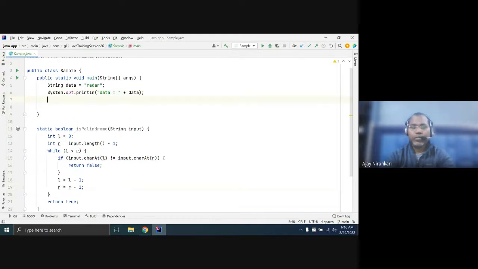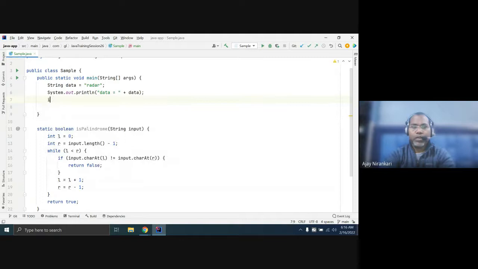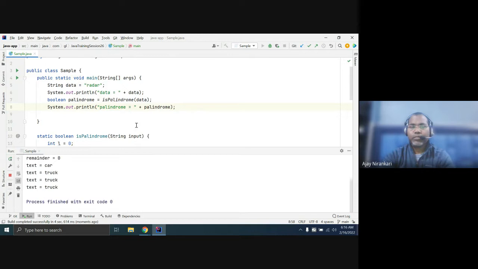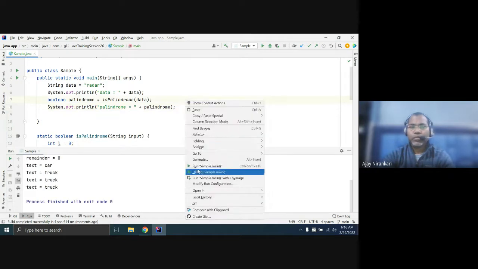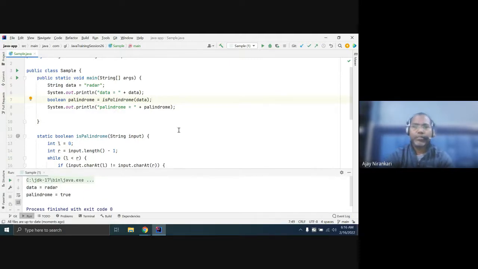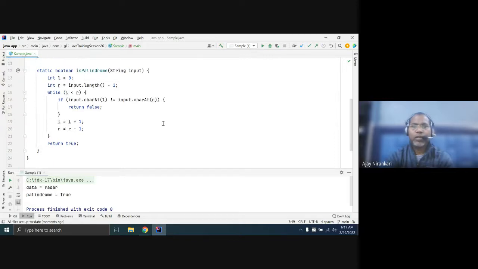Let's check. Here pass the input data, and just run it and check the output. So what does this say? Is it true or false?